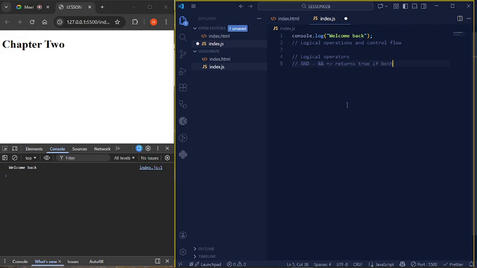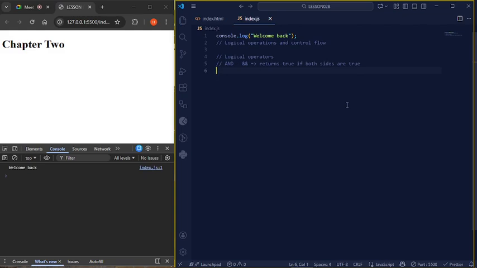So it means you need two conditions for this, and both conditions have to be met for it to return true. Else it will return false. That's what the AND operator does.